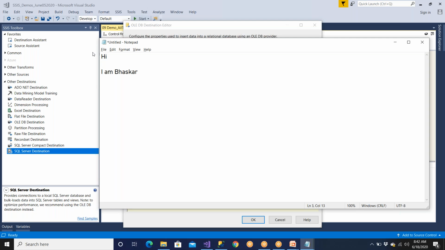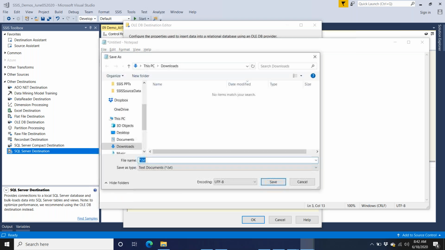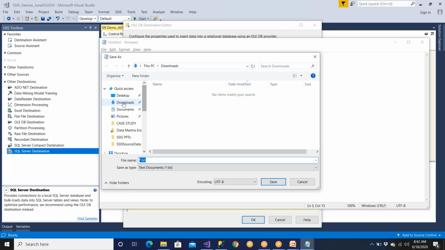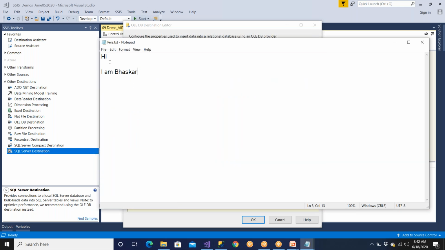Then after that, what am I doing? After writing here, I'll save it. The first time it will ask you to give some path and save it. Let me give Downloads. I'll say this is my personal file, something like this. Click on the save button. Now I have saved it. After saving it, I write I am Bhaskar from India. Then I go here and save it. So this is what is called committing.